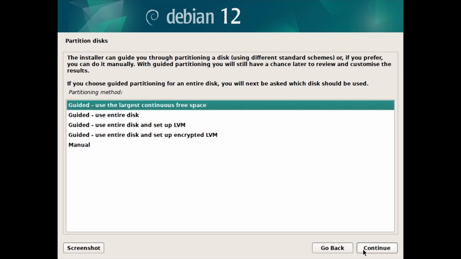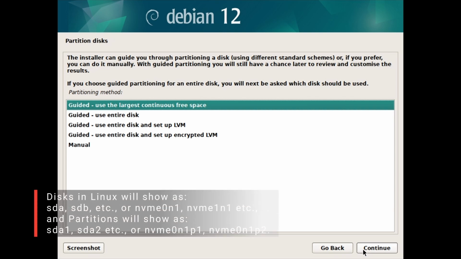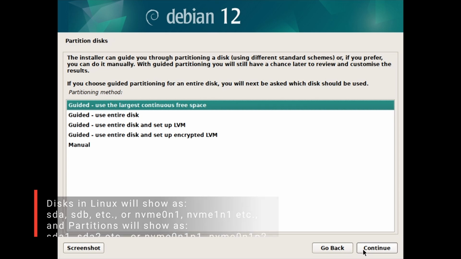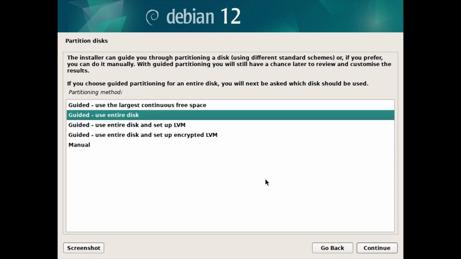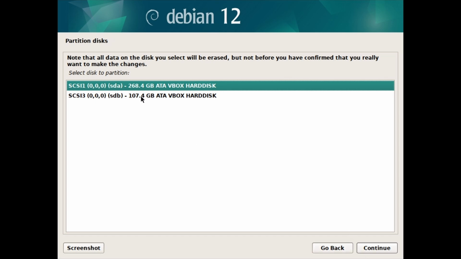Now, let's partition the disk. As we said, we will be installing Debian on its own disk. Just note that disks in Linux will show as sda, sdb, etc., or nvme0n1, nvme1n1, etc., and partitions will show as sda1, sda2, etc., or nvme0n1p1, nvme0n1p2.